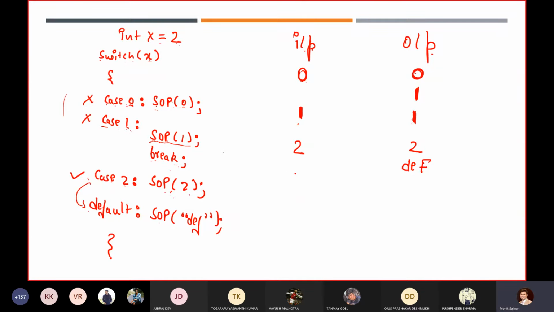Now, if we pass the value x equals 4, you can see we don't have any case representing case 4. We have only case 0, case 1, case 2. So if we use 4, or 10, or 15, it will execute our default case. For 15, let's assume it will directly execute our default case, and that will be our DEF.